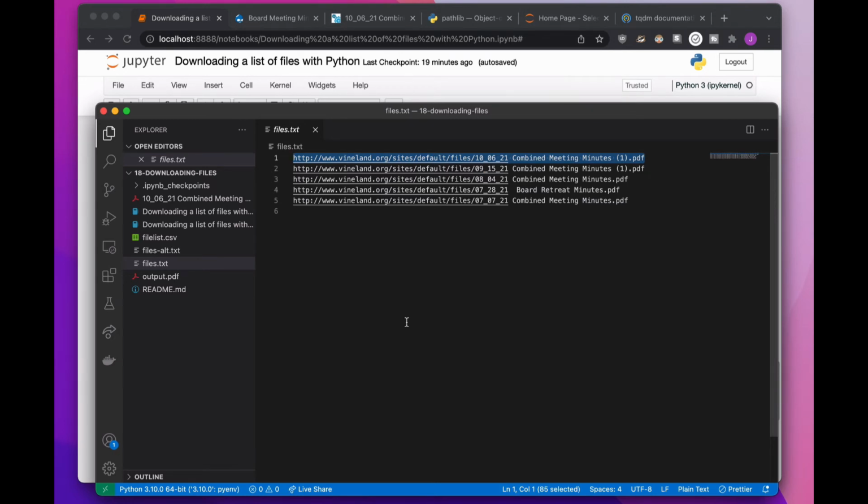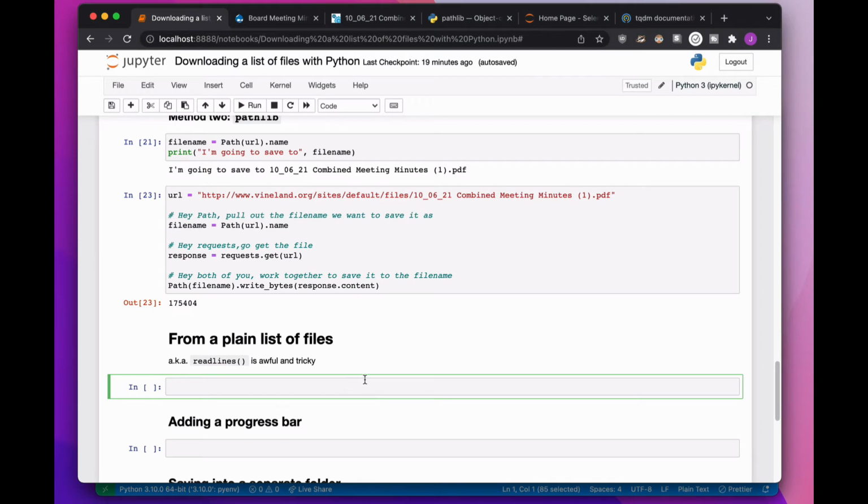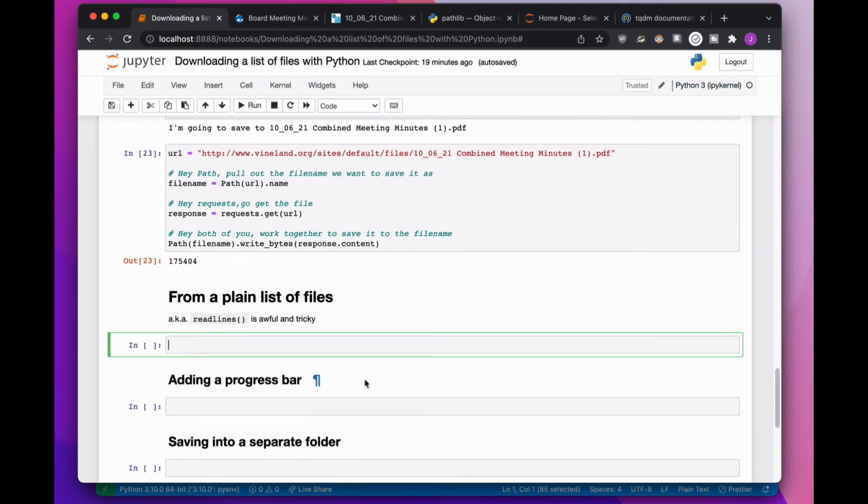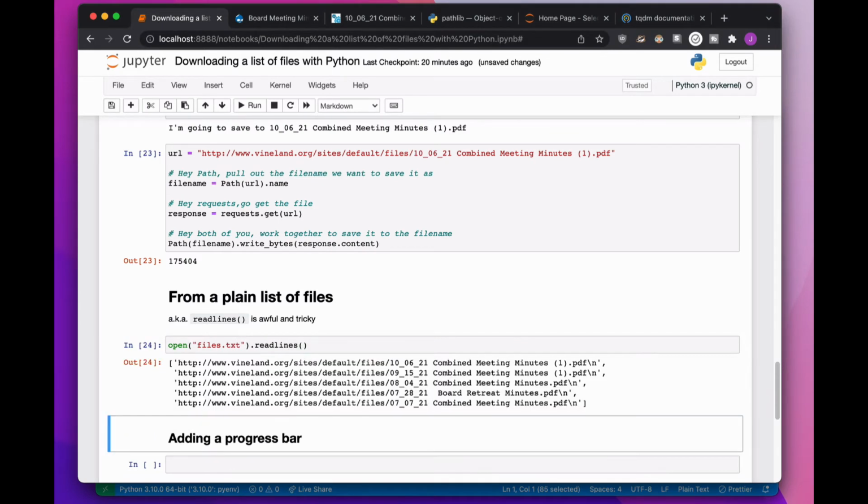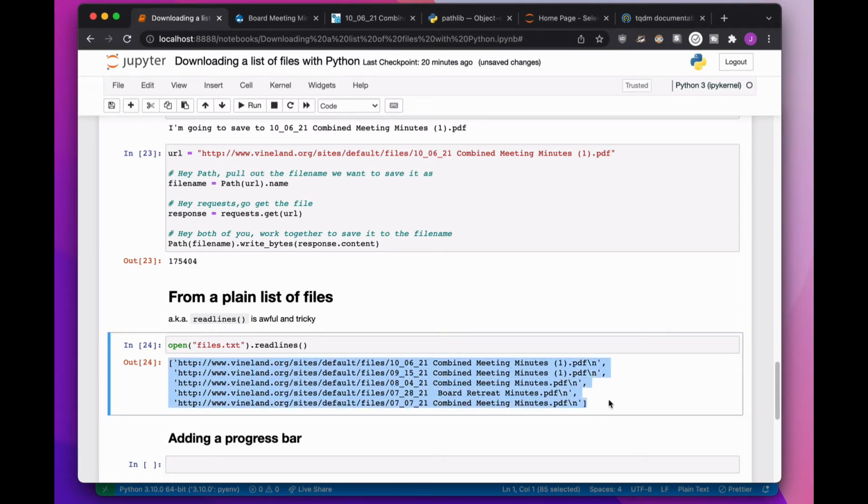The issue is, if you start to figure out how to read in these files, usually the way that you read in a single file is you say, hey, open up this file. What did I call this? Files.txt. And then read the lines out of it. And it's great. And look at this. It's the first line, the second line, the third line, the fourth line, the fifth line. And they are all in a list and it's all perfect and everything's great. Except it's not actually great.